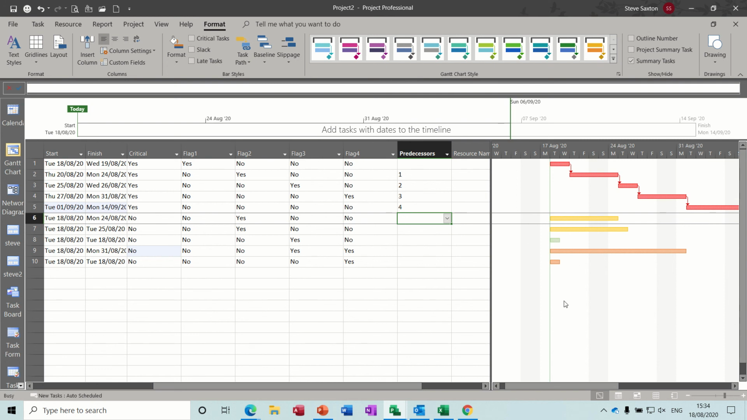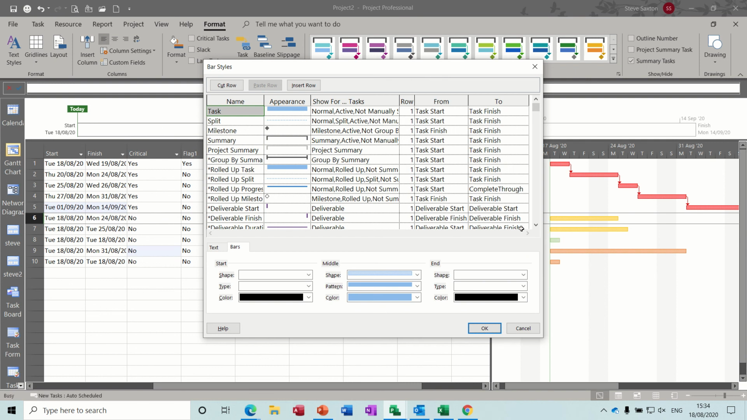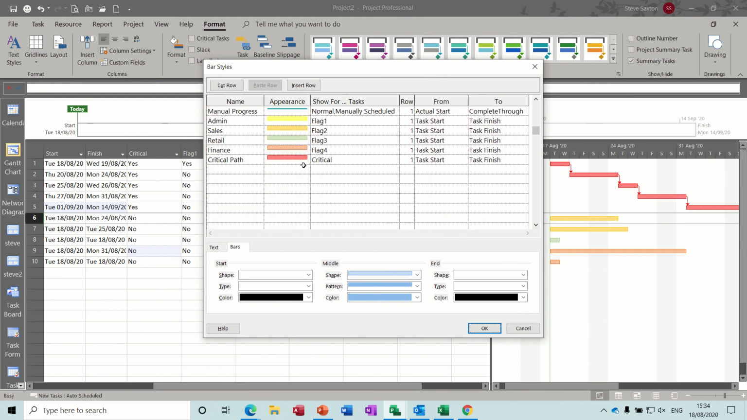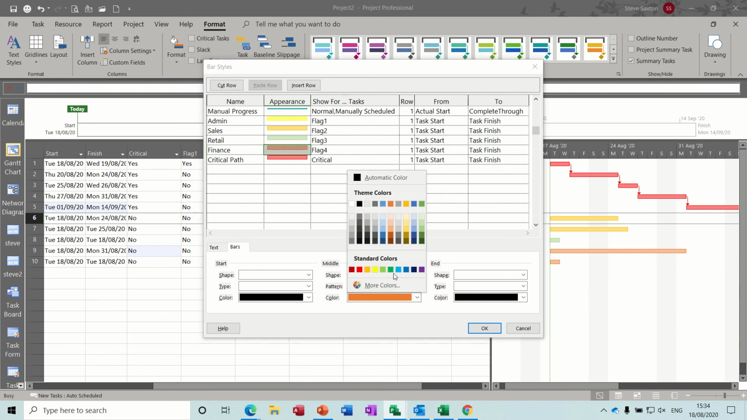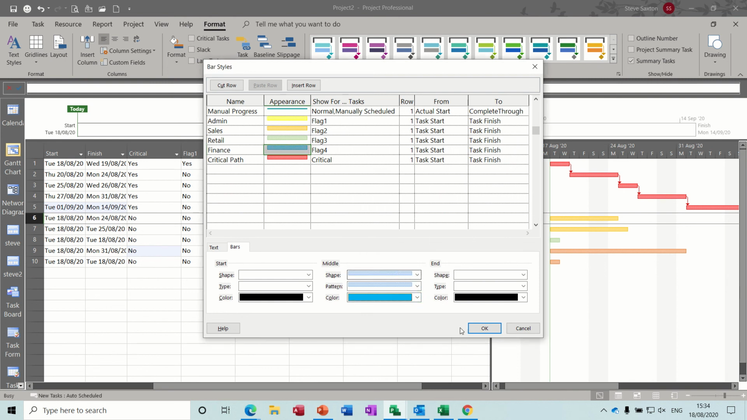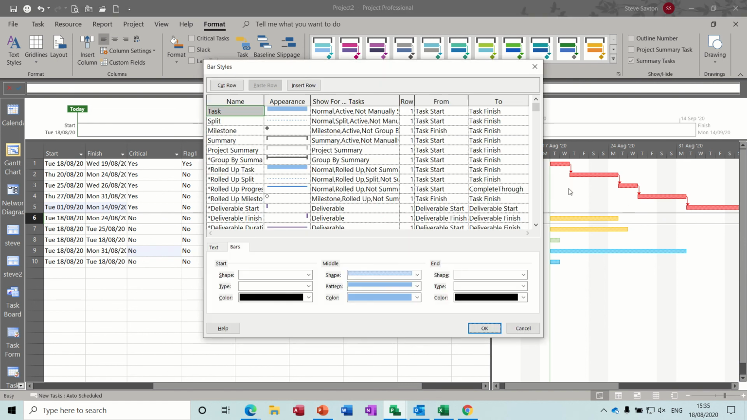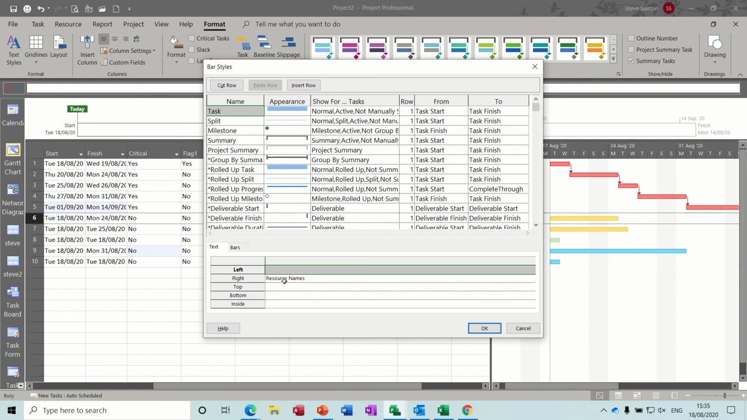So this color, I probably should change. It's too close to the red for my liking. So I'll just go back into that and knock that off. So that one's a bit reddish. So can I have, I love that turquoise color. Okay. So now it's obvious that that is the critical path. And you can double click on there and put the names on if you want. Names, like so.